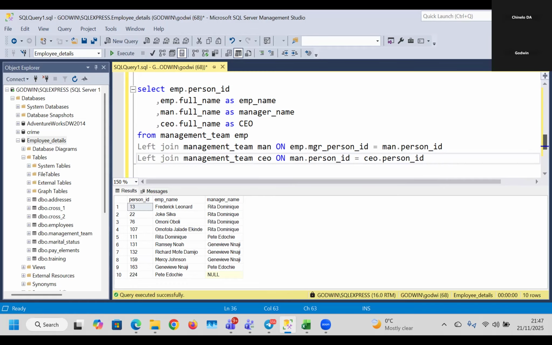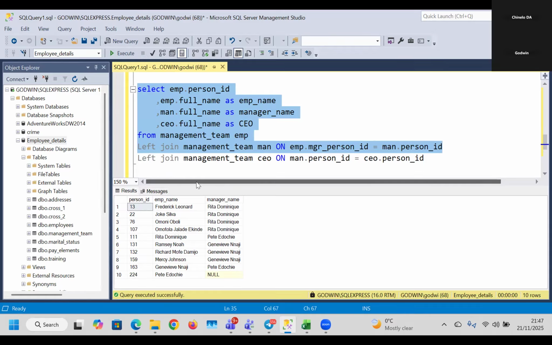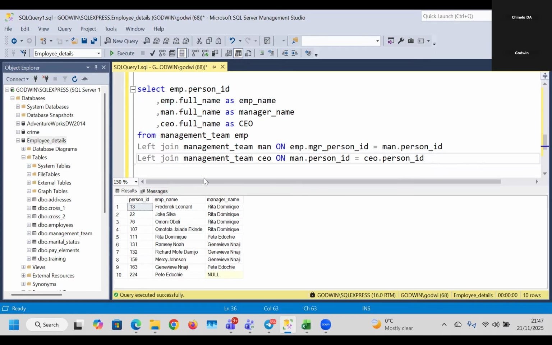And now I just want to declare who the CEO is. So the first left join is what gives us this. Now this other left join is joining the table again onto itself, but at the same time drawing out the CEO or the boss of the whole organization. And let's run this query and see what we have.